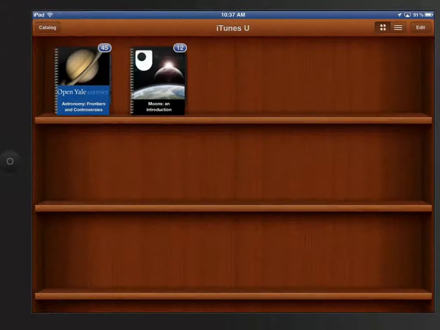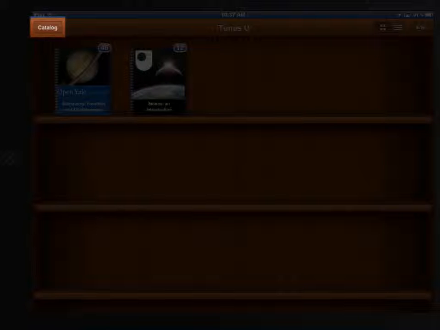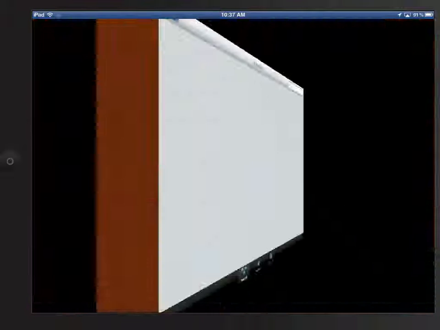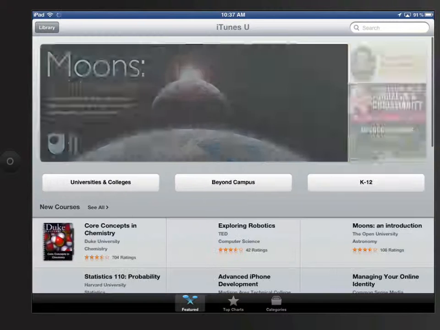iTunesU has been around for a while now, and it used to be built into the iTunes app on the iPad. It's now its own app that has its own store or catalog built in. Tap Catalog here to browse through all the iTunesU content.